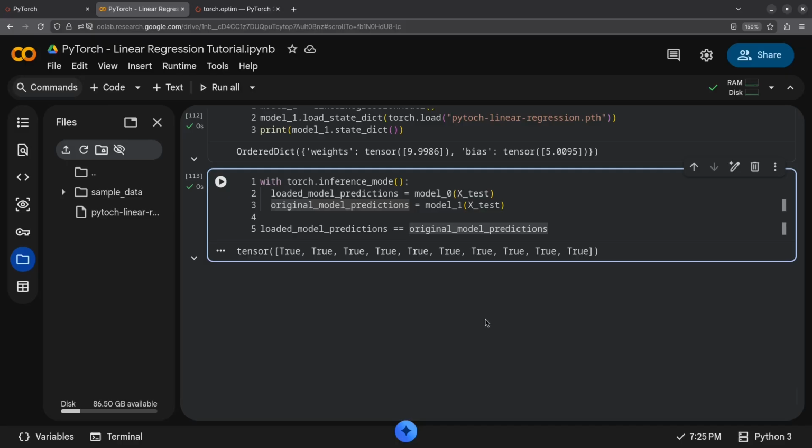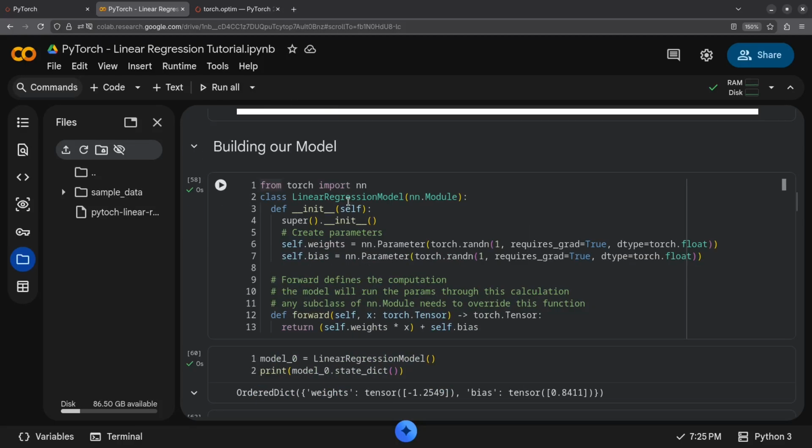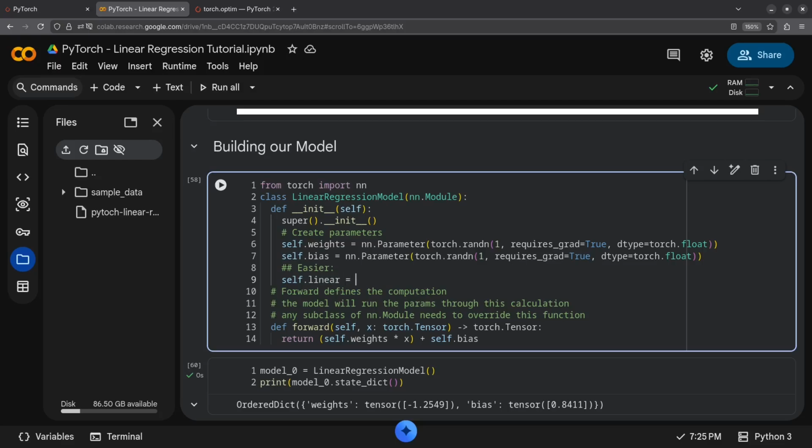However, we're not done yet. If I scroll up, recall that we defined our linear regression model, and in the real world, you're not really expected to manually declare your parameters by hand. Luckily, PyTorch handles most of the heavy lifting for you. So instead of weights and bias, PyTorch defines a module called linear.